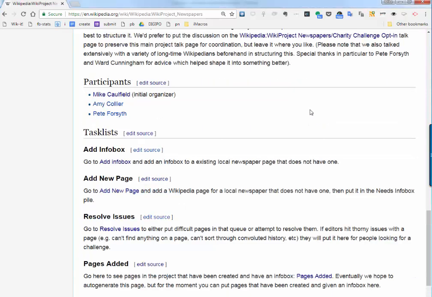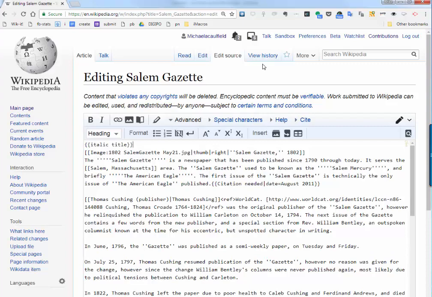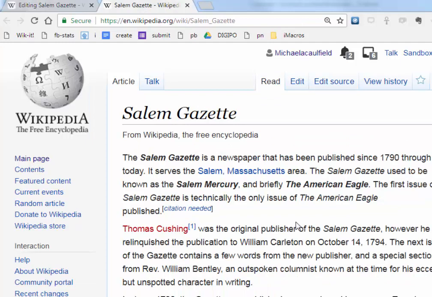Okay, we're doing this triple time here. You grab the template, go to the page, edit source, and throw it at the top of the page here. So here we throw it in. And now we're gonna open the page in another tab, and start looking for the information to put in the info box.